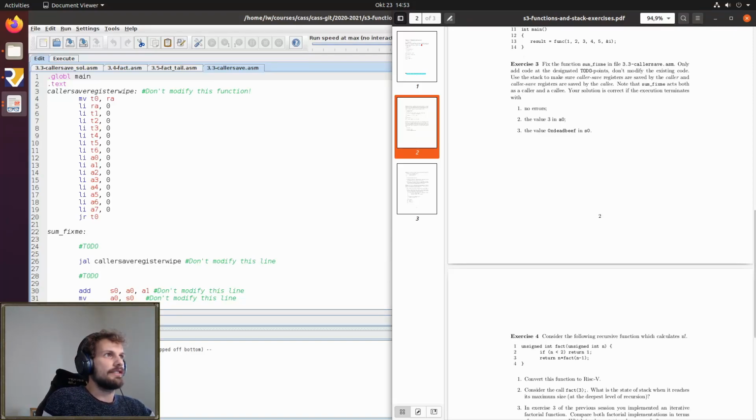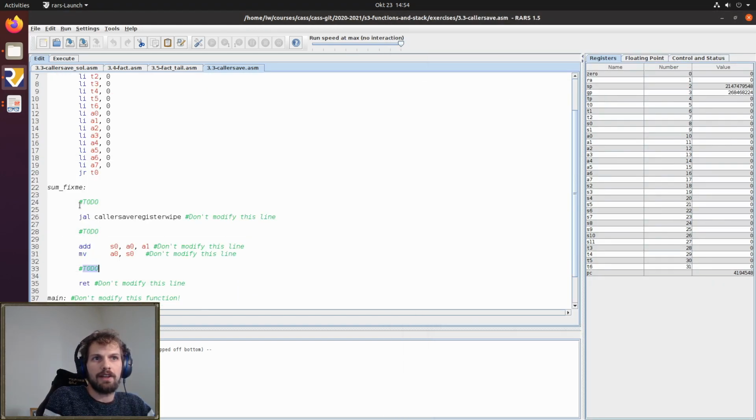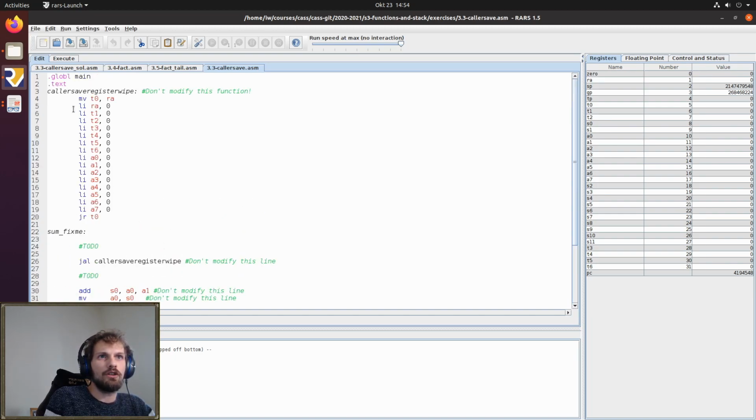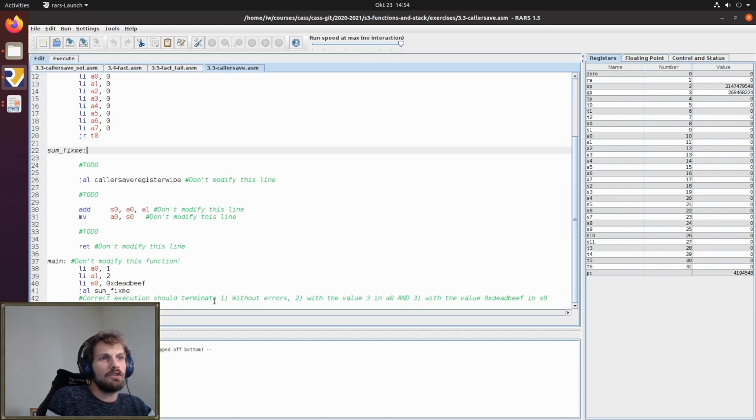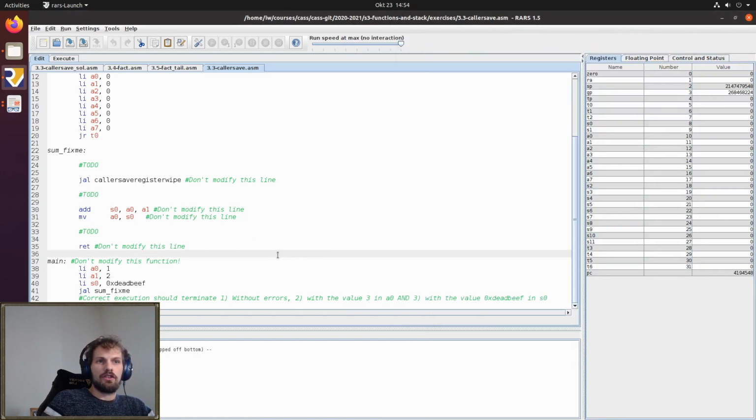In the third exercise, we are asked to fix the function sumFixMe in the caller save file. The specific instruction is to only modify the code at the different to-do points right here. So we can remove the to-dos here and write some code. We don't modify main, and we definitely don't modify this function to make it work. Now, we want a correct execution to end with no errors.